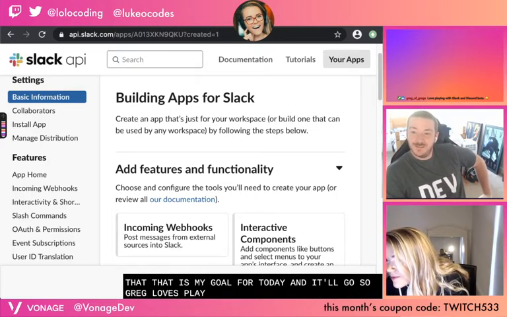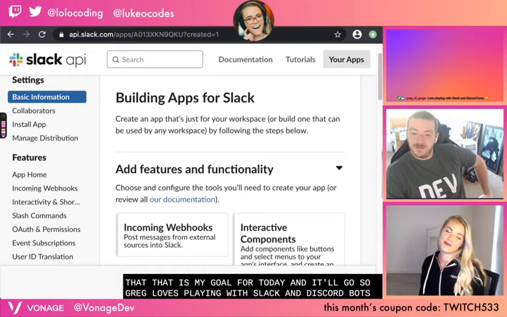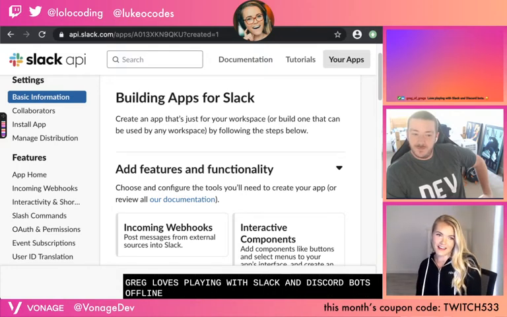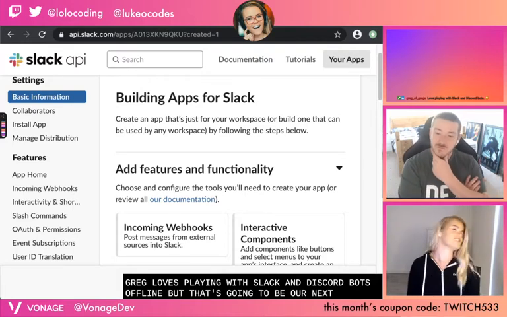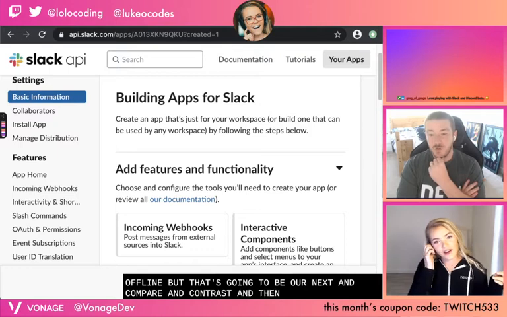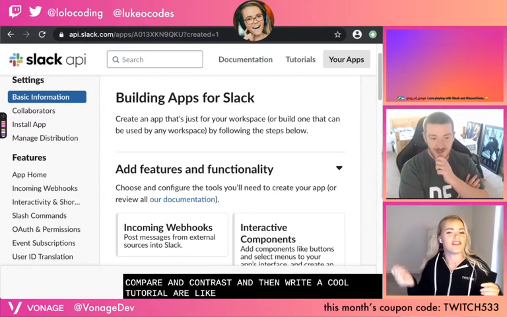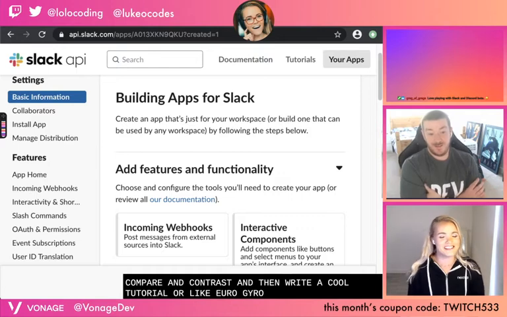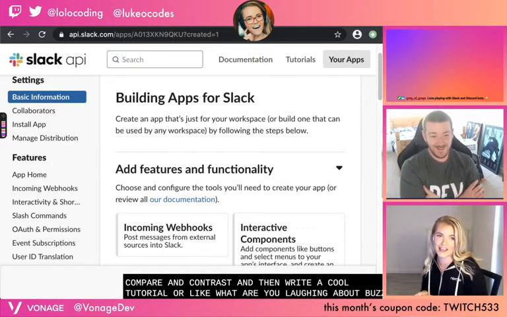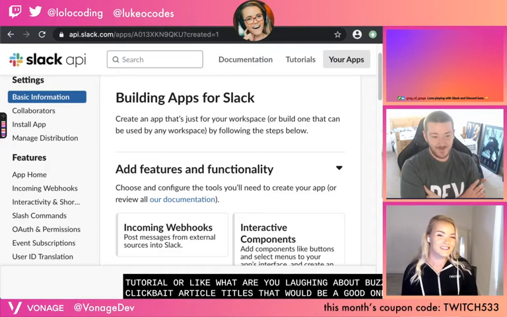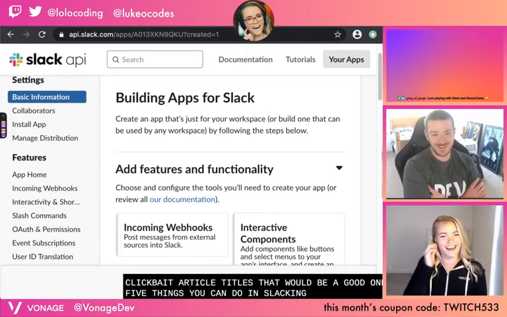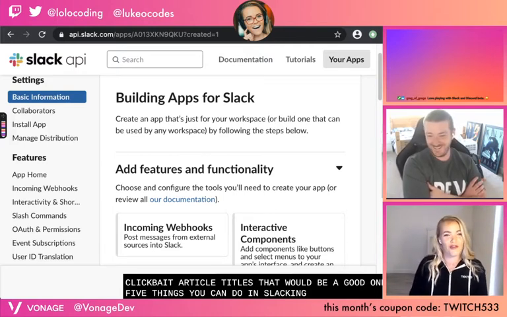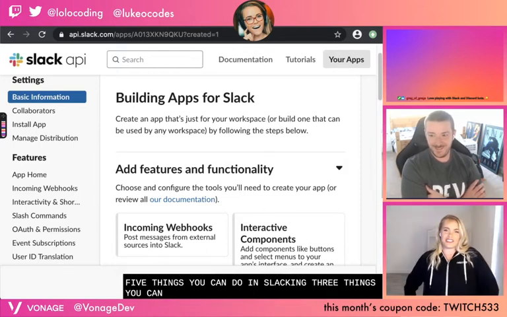So Greg loves playing with Slack and Discord bots. That's what Luke and I were just chatting about offline, that's going to be our next one. Yeah, I want to make a Discord bot. We'll do a two-parter where we build that next, and compare and contrast, and then write a cool tutorial on, or like, you're always laughing about buzzy clickbaity article titles. That would be a good one. Yeah, 5 things you can do in Slack and 5 things you can't. Like voice conversations. Yeah. 5 things you can and 3 things you can't in each.